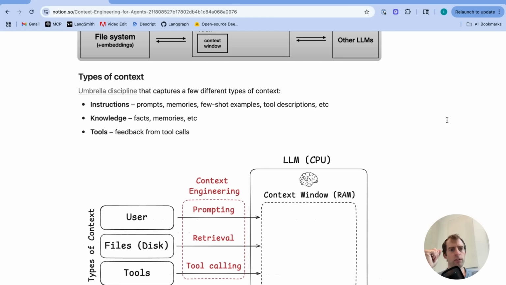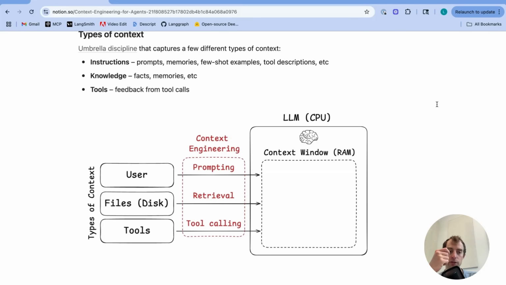Now, what are the types of context we're talking about? Well, we can think about this as an umbrella over a few different themes. So one is instructions. You've heard a lot about prompt engineering, and that's just a subset of this. There's, of course, things like memories, there's few-shot examples, there's tool descriptions. There's also knowledge. That could be facts, that could be memories, and there's tools, which could be feedback from the environment, for example, using APIs or a calculator or other tools. And so you have all these sources of context that are flowing into LLMs when you're building applications.